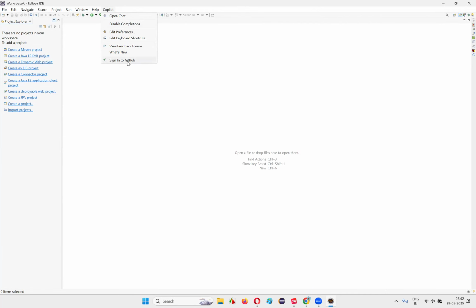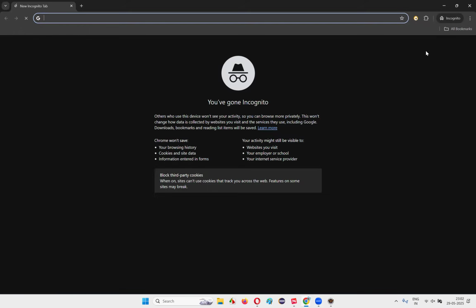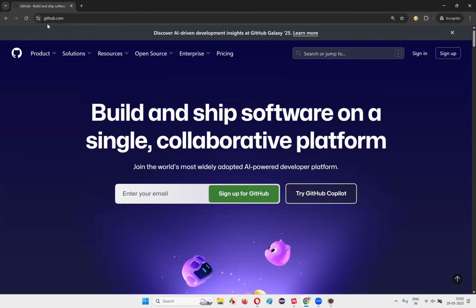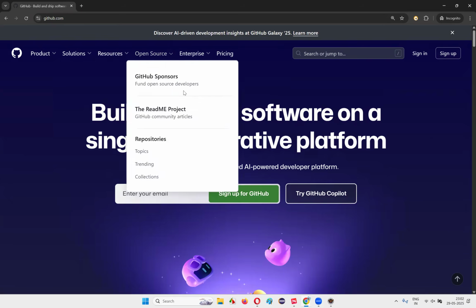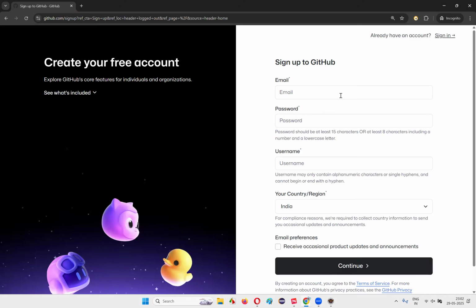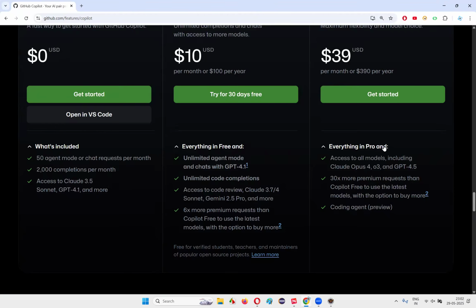first I need to sign into GitHub, guys. For this you need to have a GitHub account. What is a GitHub account? I'll show you. If I type github.com, you just need to go to github.com, and if you already have an account, that's fine. If you don't have an account, click on sign up and create an account. Without this account, you cannot proceed further. Since I already have an account, I'm not creating one.